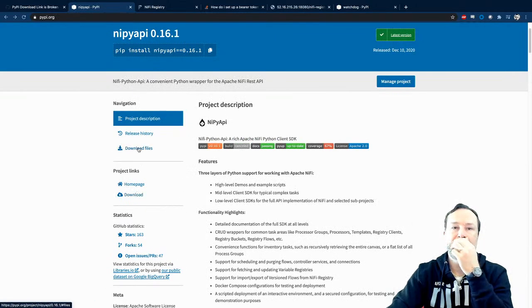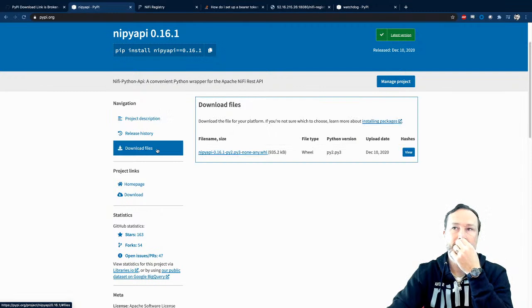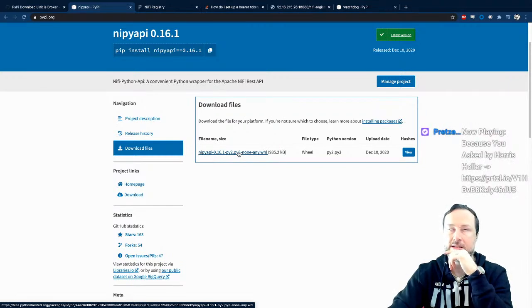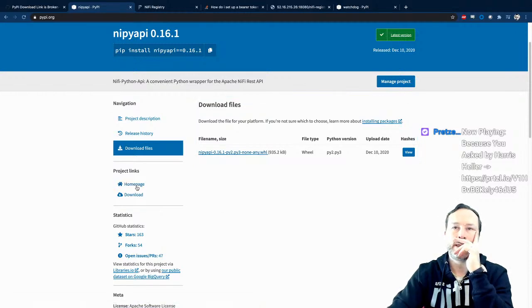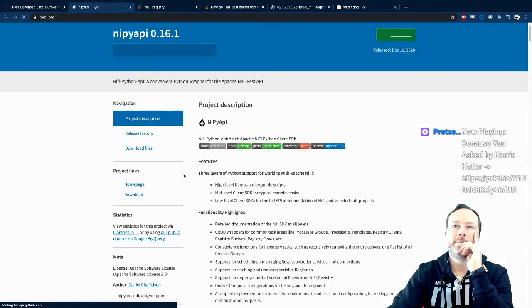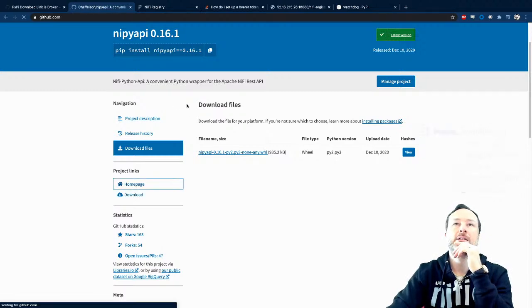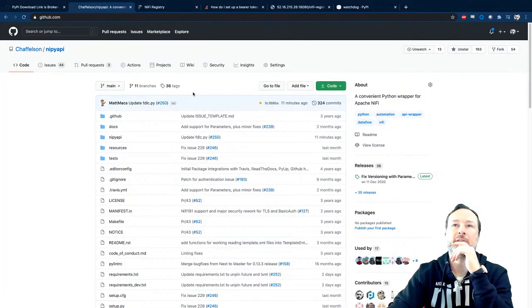So there's a download files. What does that do? And that points to, just looking at the URI at the bottom of the screen there, Python Hosted, where it's basically been mirrored, which is cool. Does the homepage work? Yeah, that points to GitHub. And then download NiFi archive 0.16.1. Okay. Is there an archive thing for this?